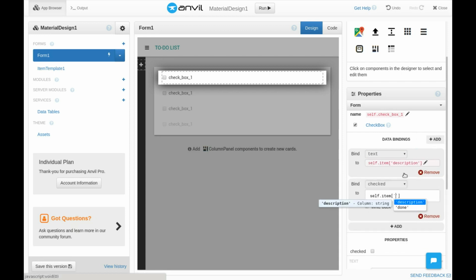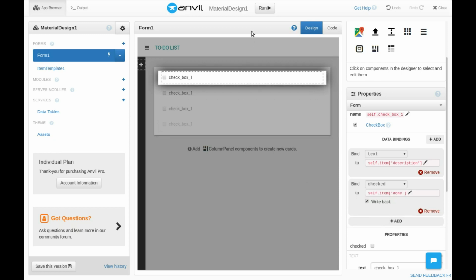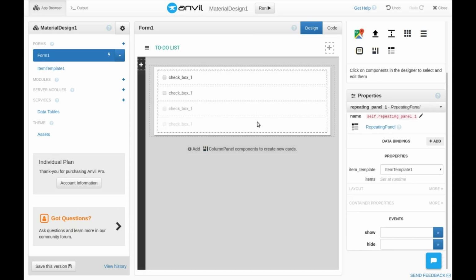Now let's do the same thing for the checked property. The box is checked if the reminder is done. Write back means that if we check or uncheck the checkbox, we will also update this row with the new value. That's it. Double-click to get out of the inner form. And now all we need to do is set the items property of the repeating panel.